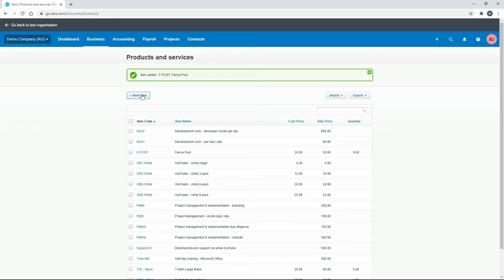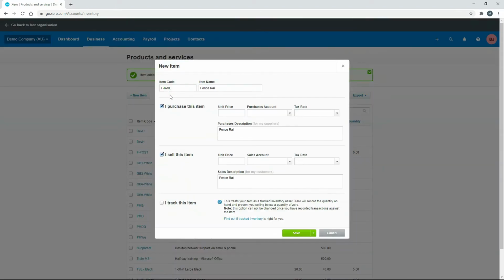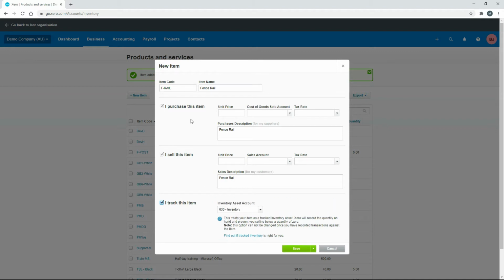So the next one is going to be the fence rails. Okay, so we'll call that fence rail. I've used the code F-rail. Once again, we're going to buy it and sell it and track it. So these ones we'll buy for $10 each and we'll sell them for $15 each. Okay, and once again, just make sure that's inventory down the bottom there.